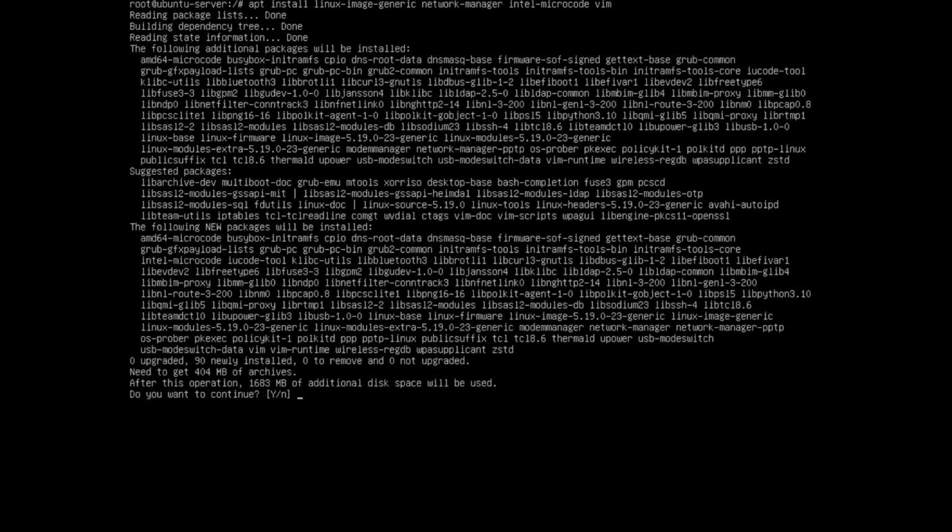Then we'll clear. And now we're going to install the kernel and microcode. Linux-image-generic, network-manager for internet. I don't have an Intel processor, but it would be intel-microcode, and then not microcode, amd64-microcode, and then vim. Vim is going to be important later when we're setting up fstab in this purely command line environment.